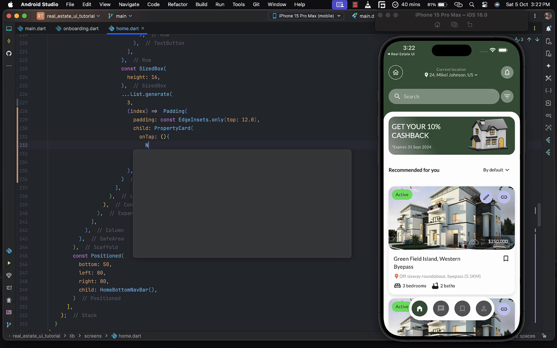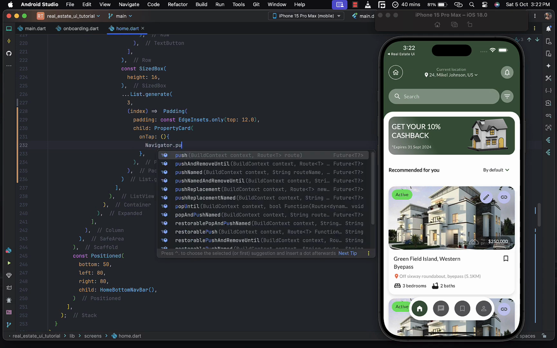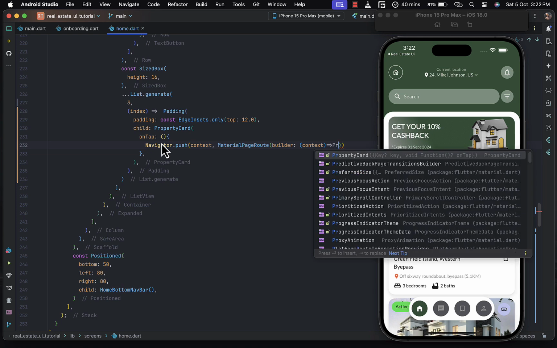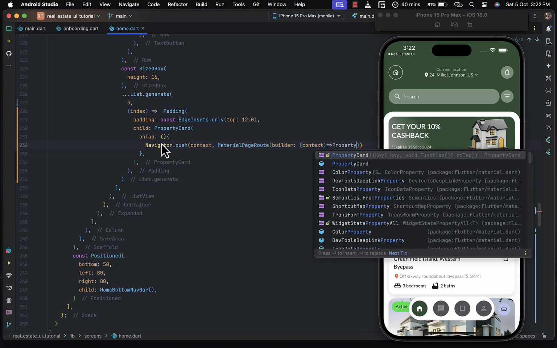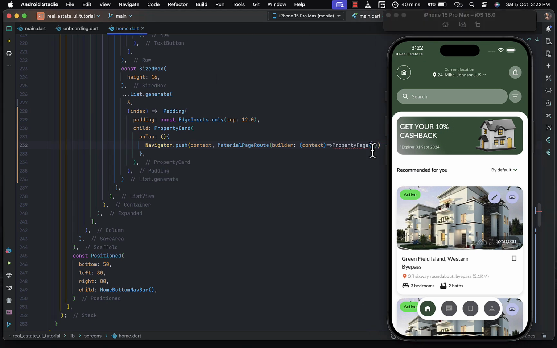And for that, we are going to use Navigator.push. Navigator.push takes in the context and also the route. The route is a MaterialPageRoute. It takes in the builder, and the builder is a function taking in the context. Then we need to provide the page we want to navigate to, which in our case is going to be the PropertyPage, which is not yet created. So let's proceed to create the property page.